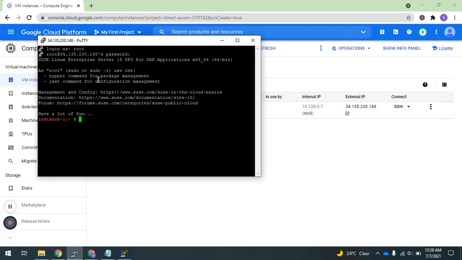So this is how you can create a VM in GCP. That's it for today's session. Maybe from the next session I will try to cover how to install SAP on Google Cloud, and all other admin tasks.